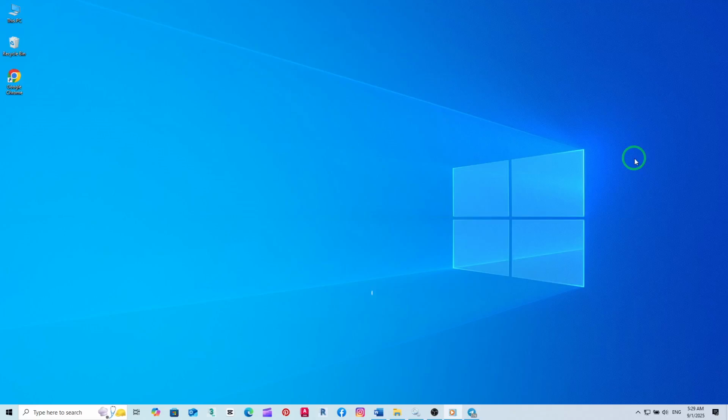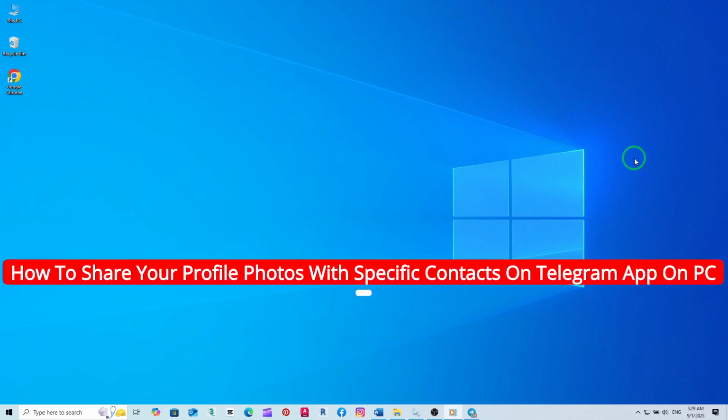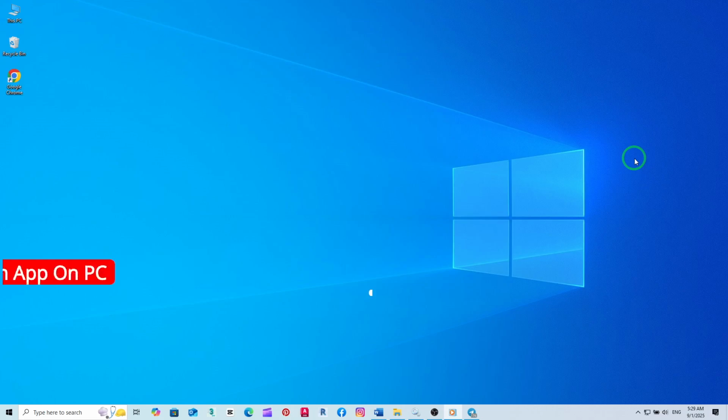Welcome. In today's guide, we're going to walk through the simple steps to share your profile photos with specific contacts on the Telegram app for PC. With the latest update, Telegram gives you even more control over who sees your profile photo, and setting it up only takes a minute. Let's get started.